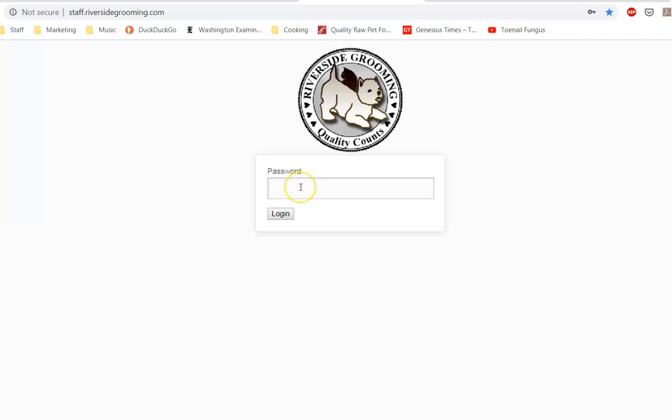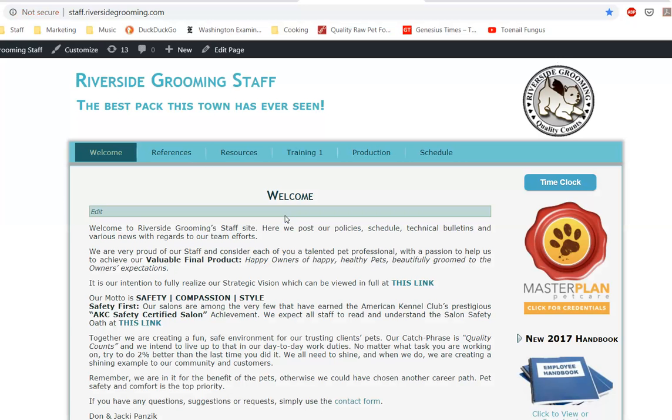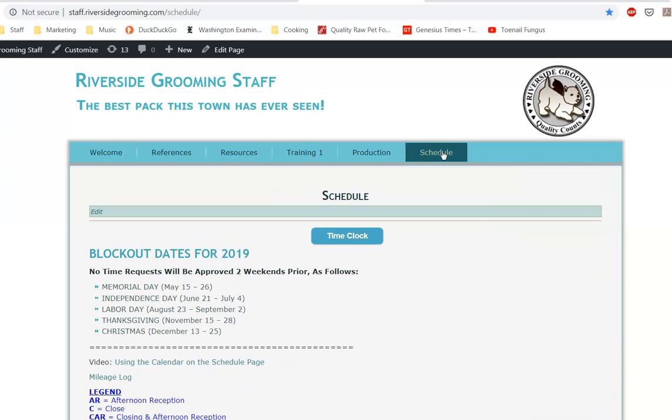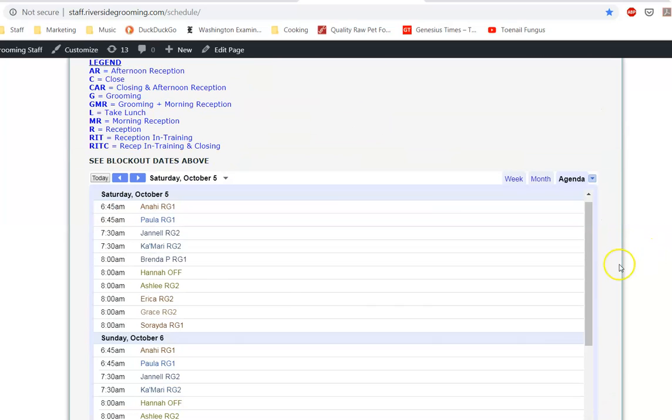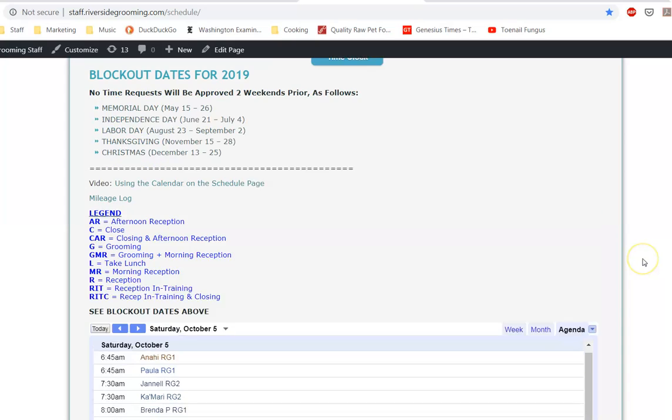And once you do, you'll have to put in the password, because it is password protected. So we'll go here. And now we're back into the staff website, but you have this black bar up here that shows you that you are logged into the dashboard for the WordPress website. So here we are, we're back on the schedule again. And once again, it's populating the current schedule.